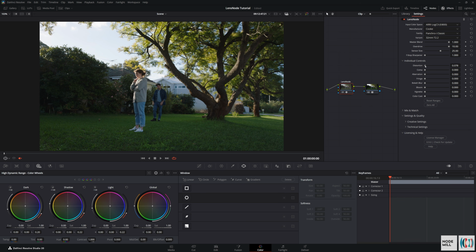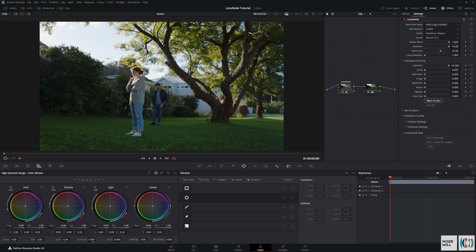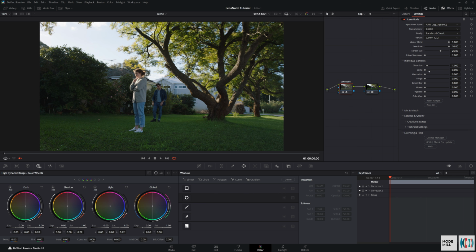If I turn distortion up, you can see it's distorting the image. This is probably a good time to note that down the bottom here in the technical settings, there's an option called scale to frame. If you turn that off, it lets you see what the distortion is doing. I wouldn't recommend having this off because you can see the edges get quite stretched, but if you need to turn it off for some reason, you can. Okay, so I'm just going to reset distortion, and the next one is the coma.